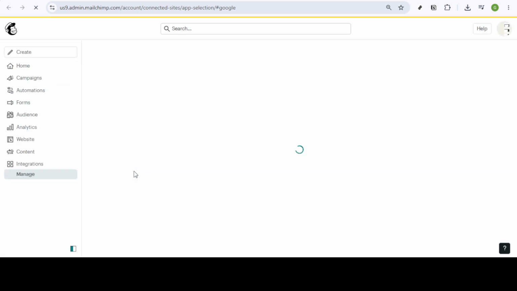To verify and ensure everything is working correctly, navigate over to your Google Analytics account. Find the account and property associated with your website, and check if the Mailchimp campaign data is appearing as expected.